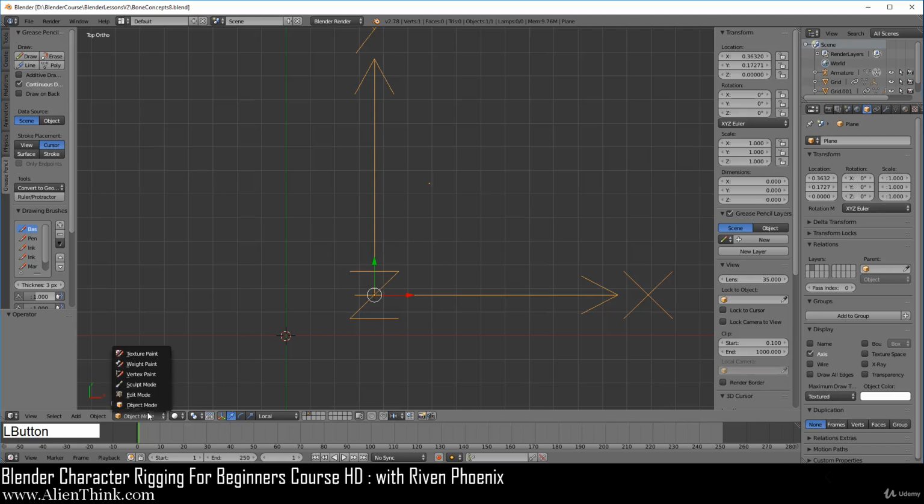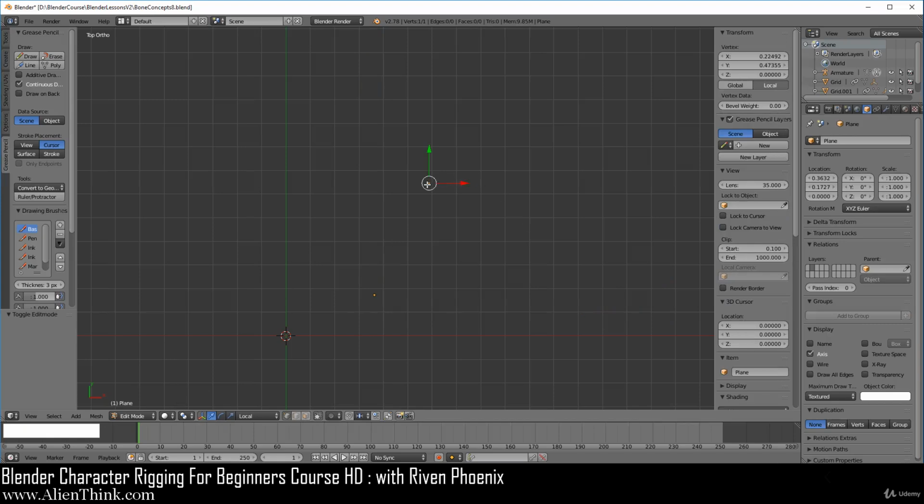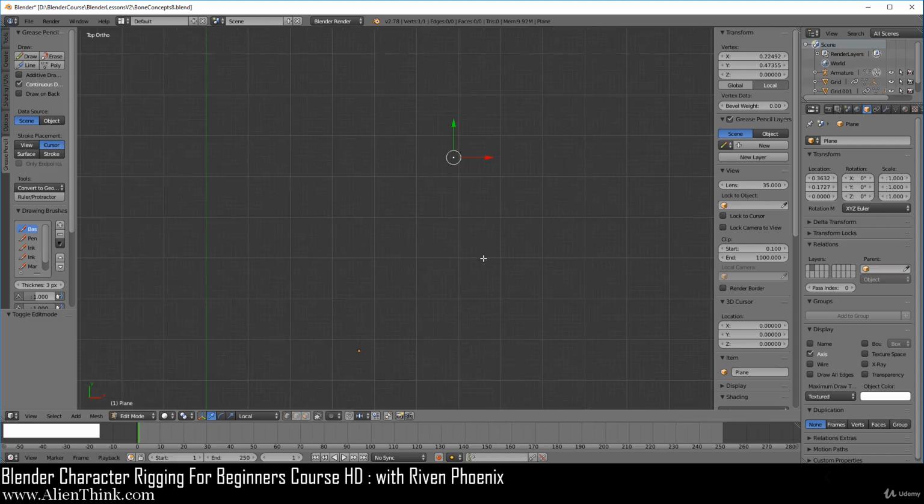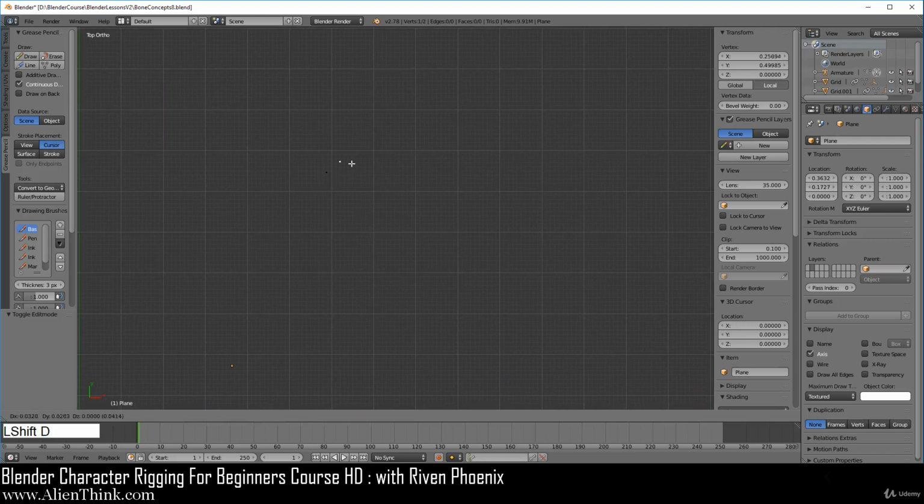What I want you to do first is switch to edit mode and click on this vertex and go ahead and zoom in a bit. Do shift middle mouse button to pan. Now do shift D to duplicate this vertex to create a very simple circular pattern. It doesn't have to be perfect. Now go ahead and click on this vertex.